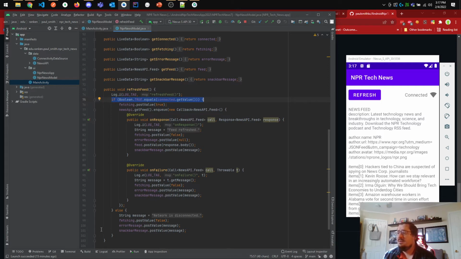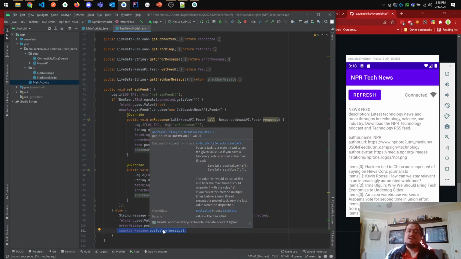So if it's not connected, we just go on down here. I'm getting the message, and the way I'm getting it is by calling application.getString and getting the error network disconnected. This is one of the reasons why I needed to use the AndroidViewModel instead of the ViewModel: to have an application to be able to call getString on. So in here, we're sending back that network disconnected message. I'm setting fetching to false, saying that we're not fetching now. I'm going to set the error message to that network disconnected, and we're going to send that as a Snackbar as well.